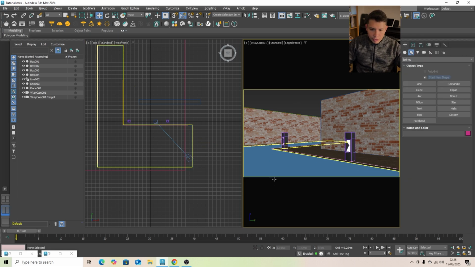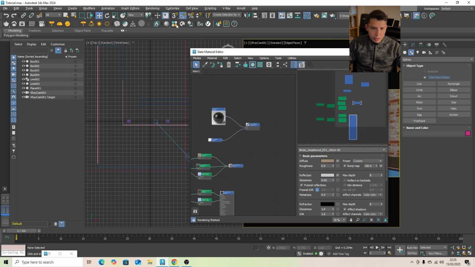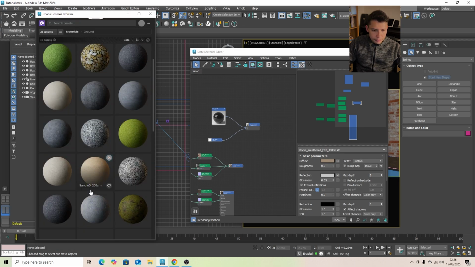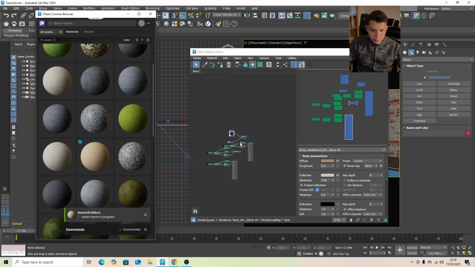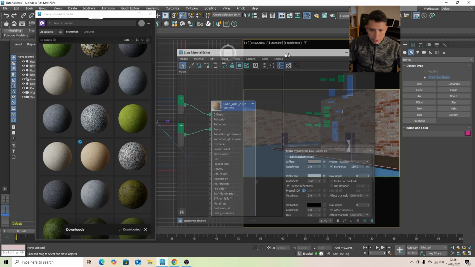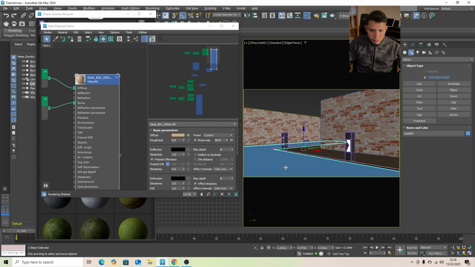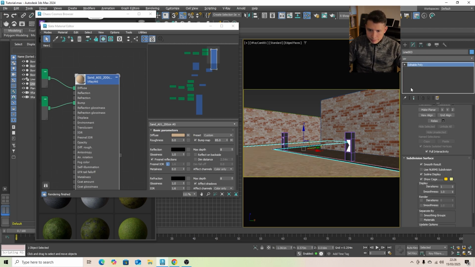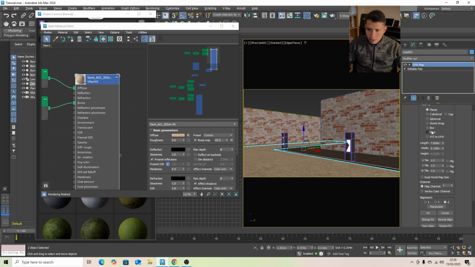And let's add another material for this. So let's go to materials. Let's go to the Cosmos browser, this sand material. Import it. Press Ctrl Alt to drag the material. Now let's apply this material to the floor. Now go to the modifiers, select UVW map, select box and type 2 by 2 by 2. Enter.